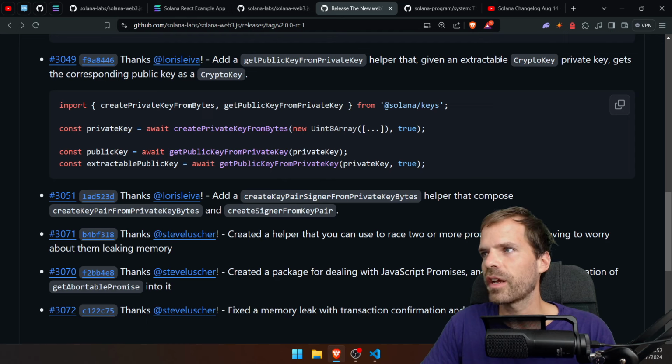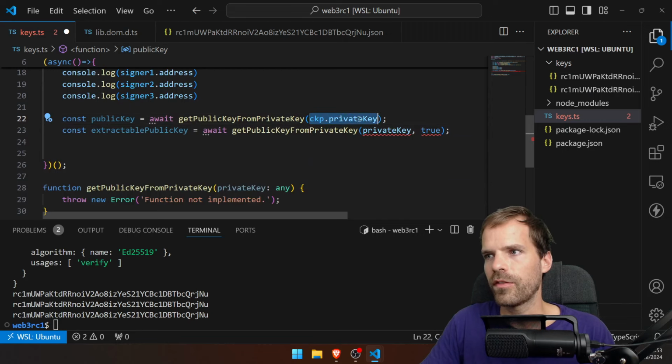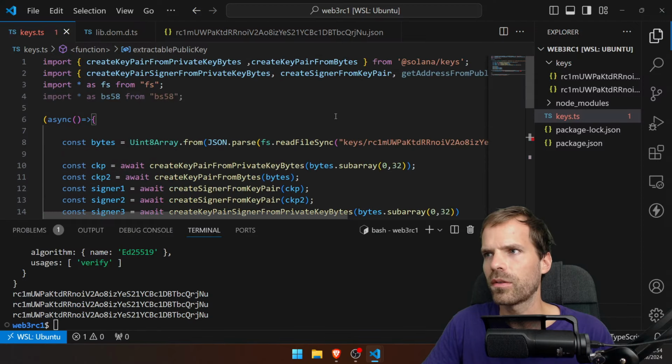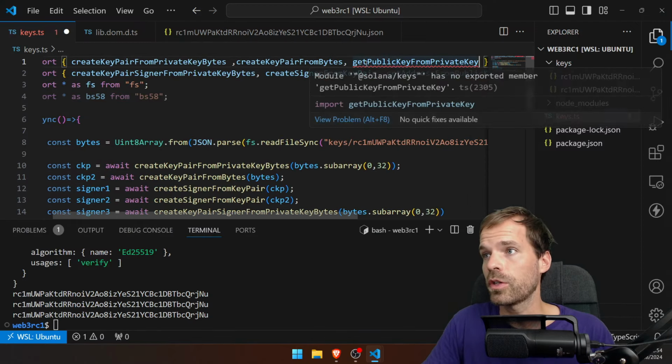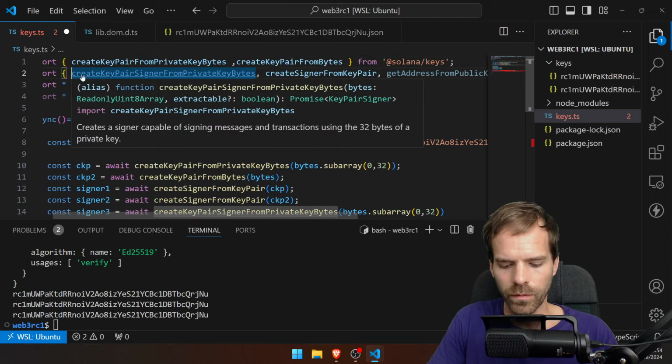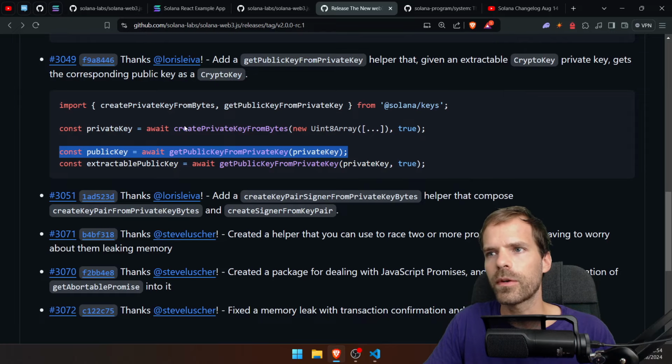Given an extractable crypto key private key, it gets the corresponding public key. So the one thing is a public key and the other thing is an extractable public key. What's the difference? Okay, let's say I have a private key. Get public key from private key. Did I import something else? Maybe I have the wrong version of the Web3.js because it's certainly not in here. Is it in here? Solana Web3.js has no such member.